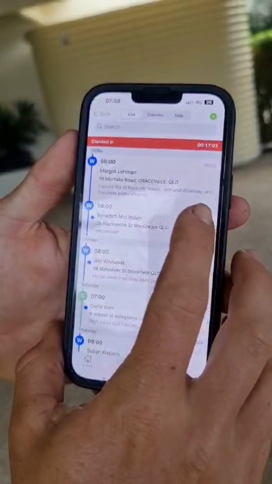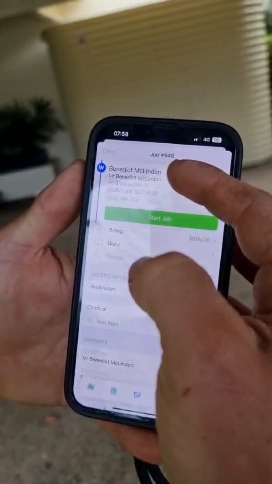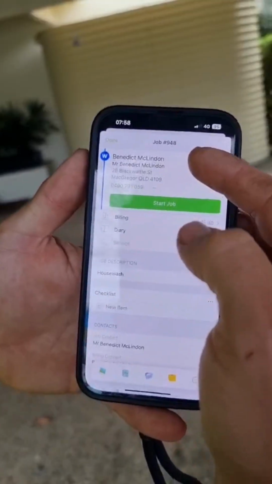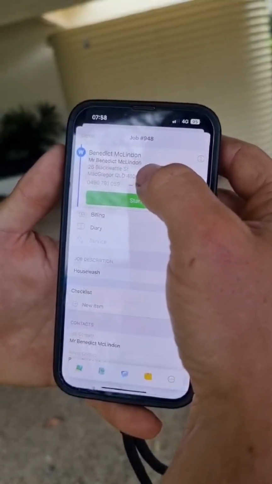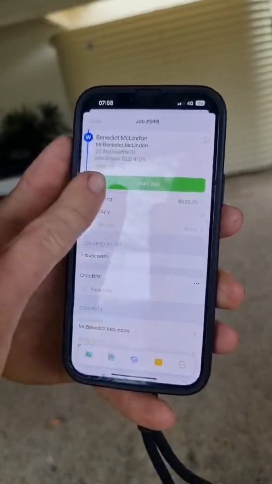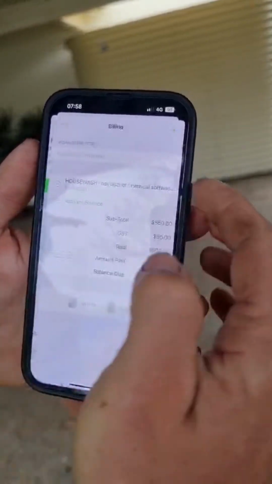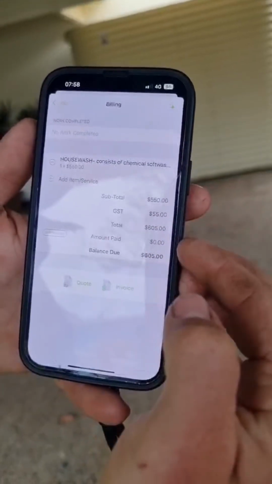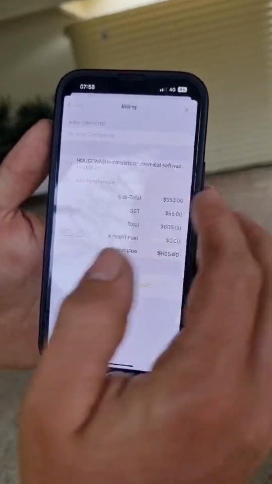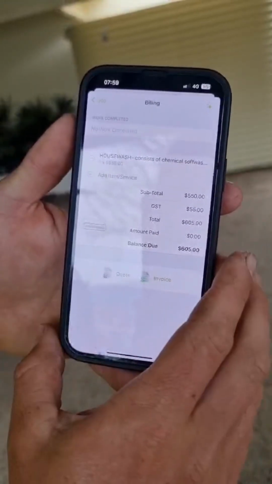If we click on this one, we'll be able to see the client details, first and last name. Sometimes this will be a company. You'll see the job address, the mobile number of the client should you need to call them, the billing items, which will be all the different items that we need to do to then send the invoice. For this job, it's just a house wash, which we'll explain how to do later in another video.